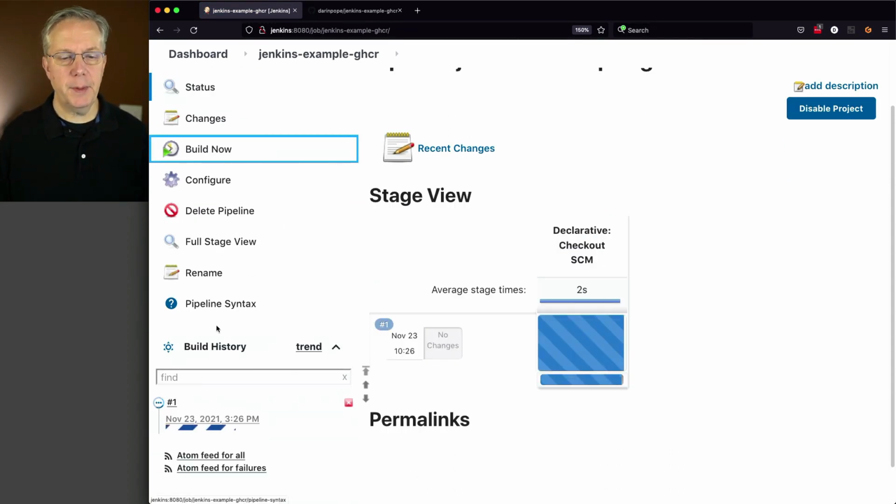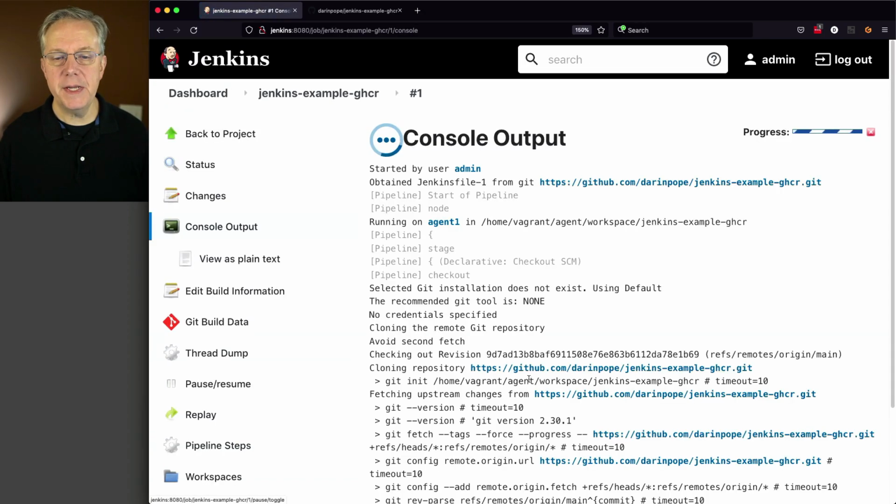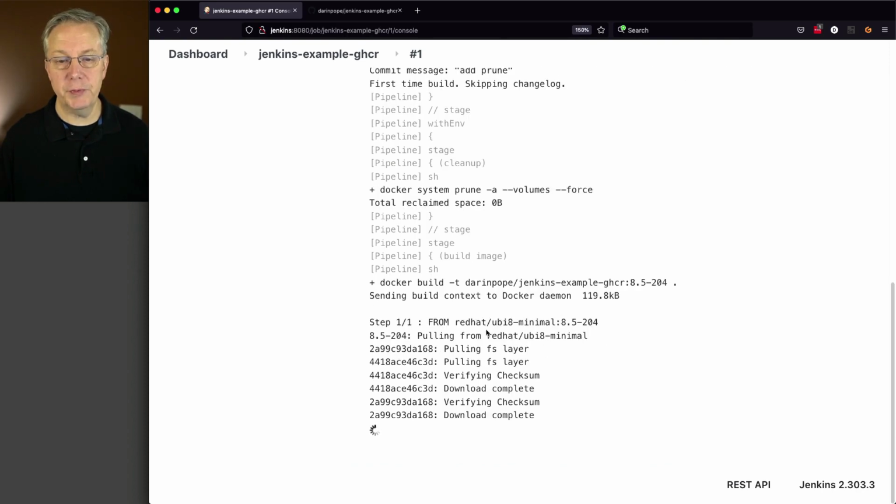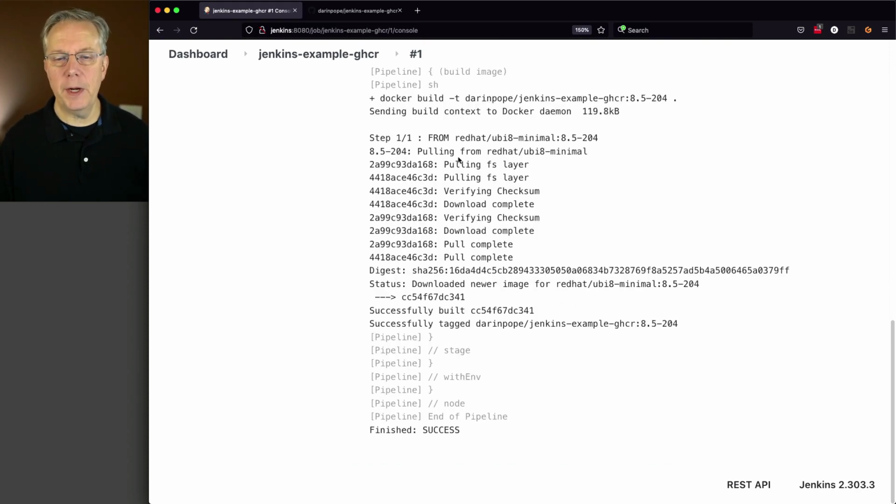If we watch build number one run, what we'll see is the checkout, our build, it does the prune, which was very fast because there was nothing there. We do our build, so it's pulling in from Red Hat UBI 8 minimal, and it built it and tagged it the exact way that we wanted. So now that we know we can successfully build an image, let's get ready to push this image to GitHub Container Registry.